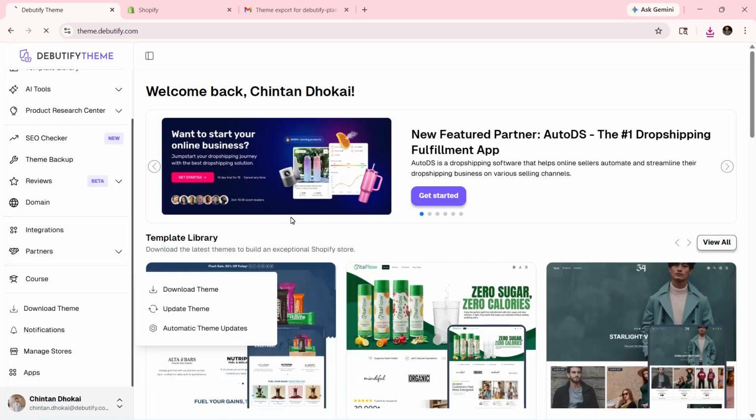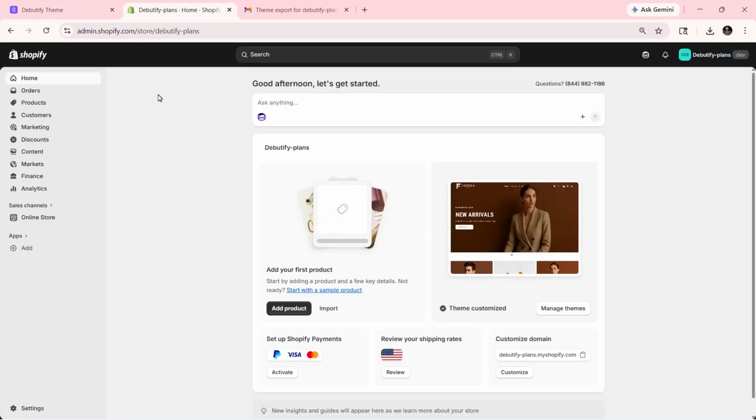Please wait a few minutes while the update is completed and automatically download theme. Make sure to save this updated zip file on your computer, as you'll need it for uploading back to your Shopify store in the next step. Now, return to your Shopify admin dashboard. Follow these steps to upload your updated theme.